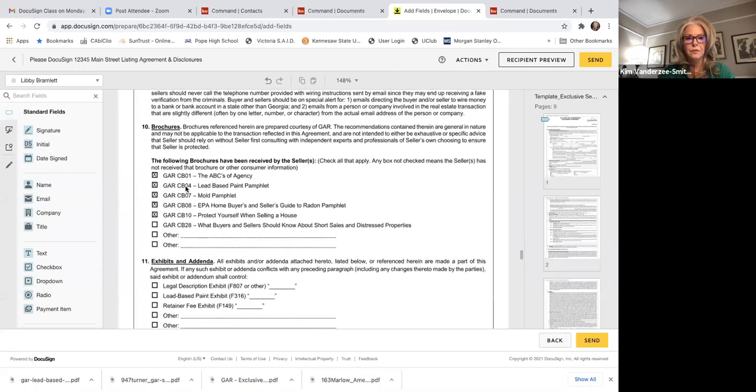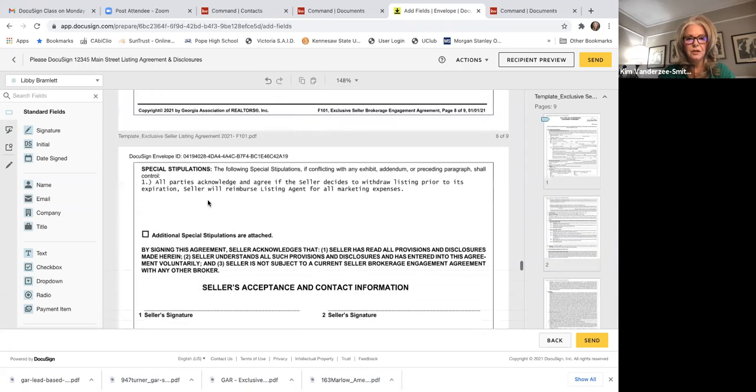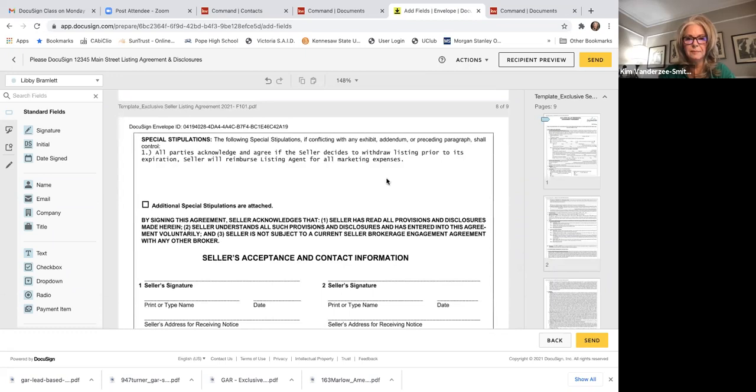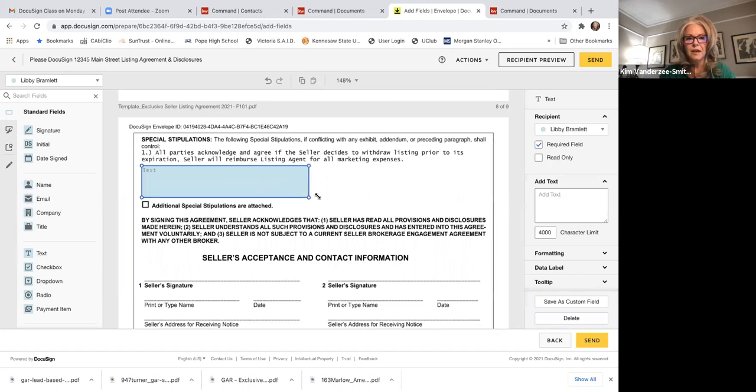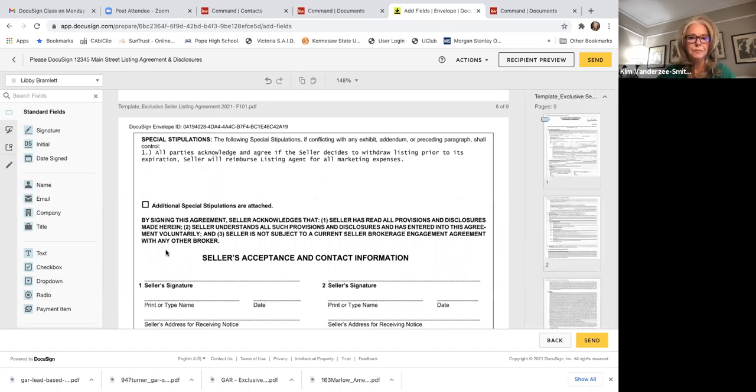So you've got your ABC agency information here that you're sending. If there's any special steps that you want to add in here, if you wanted to add another one in here, you could just add in another text box here and put that information in if you wanted to.